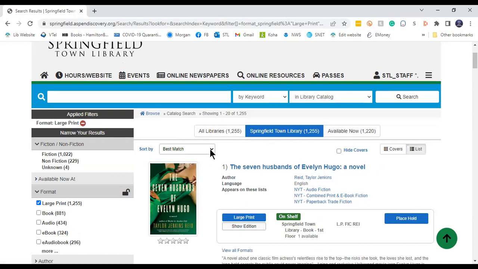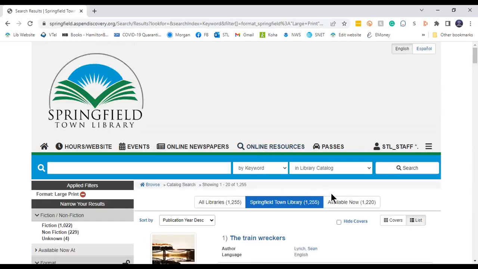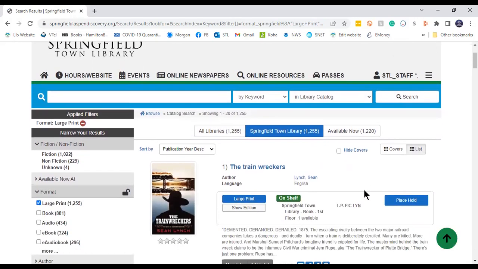You can do some sorting. This is a sort by best match. If you wanted to find the newest one, there are some other possibilities. You could sort by author or title, the date your library purchased it, or the number of checkouts, which gives you some idea of how popular it could be. I'm going to click publication year descending. Again, I don't have to click anything else. It does that search automatically.